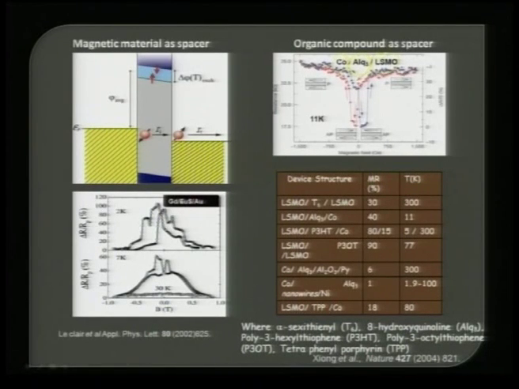Therefore, in recent TMR devices, they are trying to replace the spacer layer from an insulating inorganic layer to an organic insulating layer. In such a case, you can actually extend the spin memory of the electron going from this ferromagnet to this ferromagnetic layer by extending the length scale. So a lot of work is going on to understand that. I will come to this issue later in one of the slides.